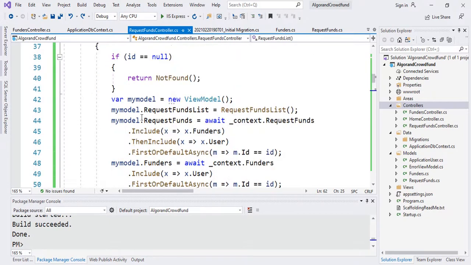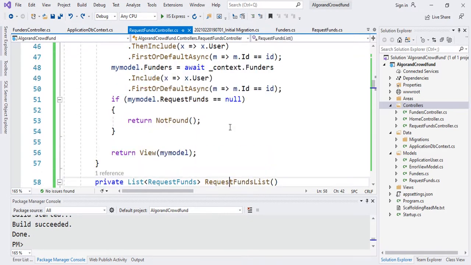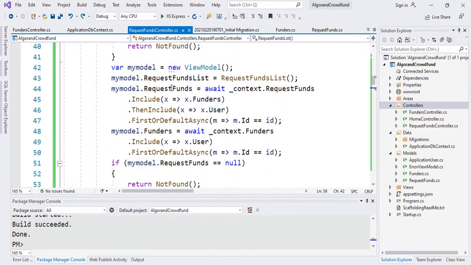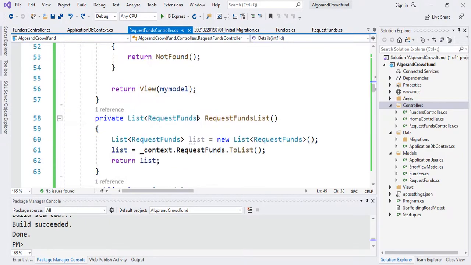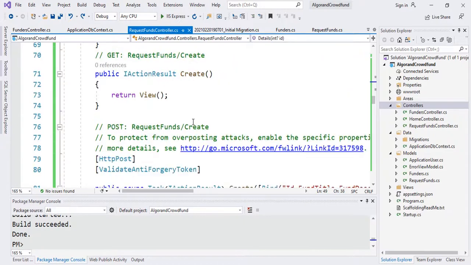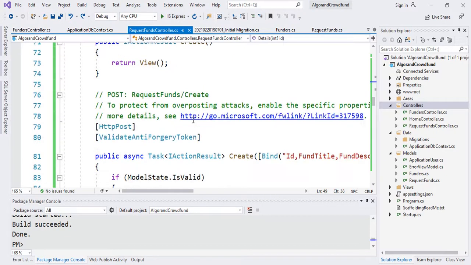So inside of the model, we have our my model.request fund list consisting of the method that we have down here, and then our my model.request funds passing in our including statement for our request funds, and we have also the same thing for funders. So those are the individuals who are going to fund that particular campaign. So that is that for this particular controller.